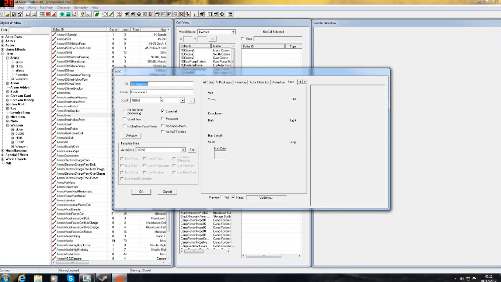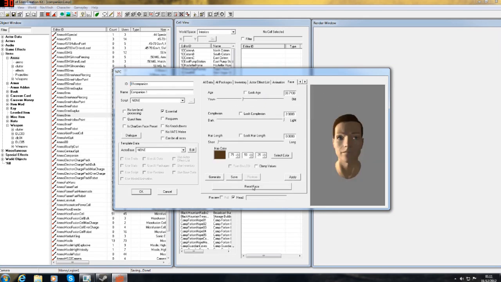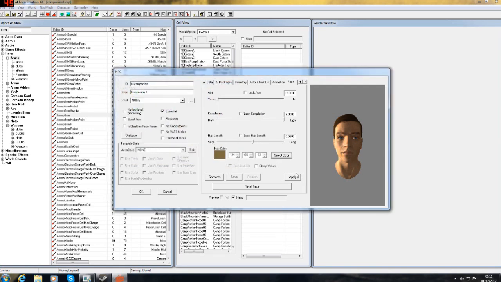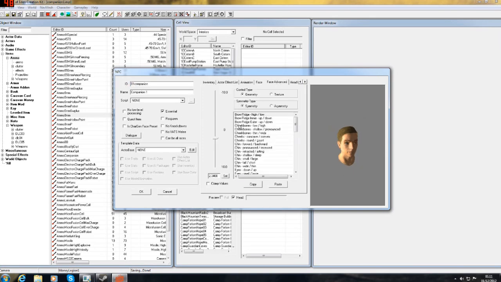This doesn't really matter, but you're using it to change his face. We'll just fiddle about with this. Hair length doesn't matter since it's Fallout. All the hair lengths are the same. Let's give him brown here. Or blonde, a wee bit of blonde. Right, there we go. And move over again, face advanced. You can fiddle about with all this, but that doesn't matter.